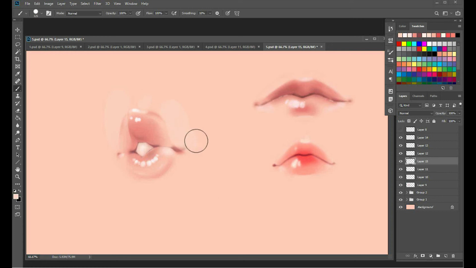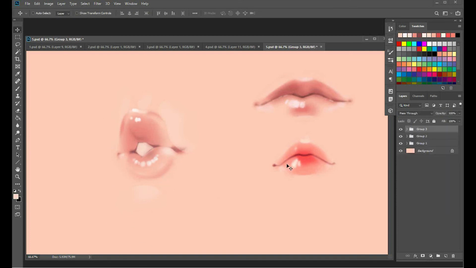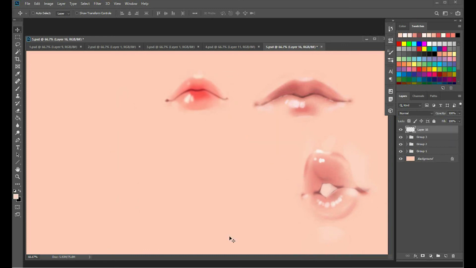Well, I put very gently light around to show the volume of the face and lips. As you know, when we want to paint something, colors and light of the surrounding area affect the object a lot.